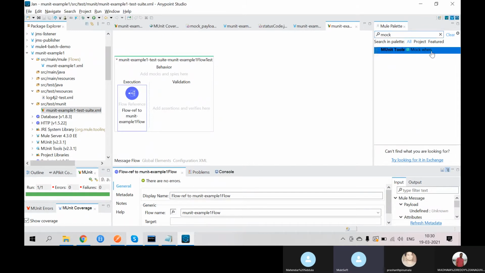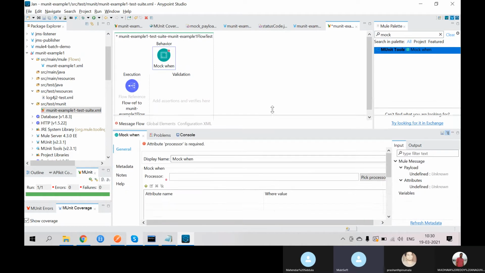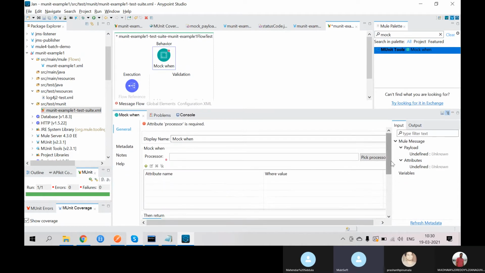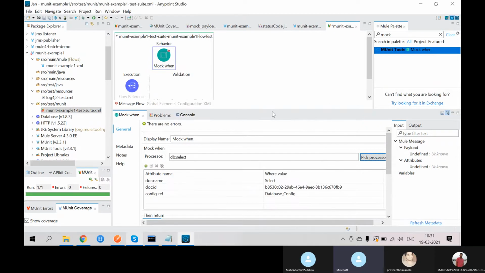Here you can see MUnit Tools Mock. You have to drag this. You have to configure that component, the DB component. Which processor you want to mock, you have to select that component from here. Pick processor. Click here, and if you want to mock the select operation, you have to select this one. Based on the attributes, here you can see multiple attributes, based on the document name or document ID configuration. I'll do it with the three options.